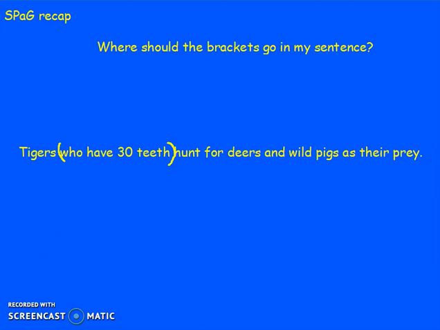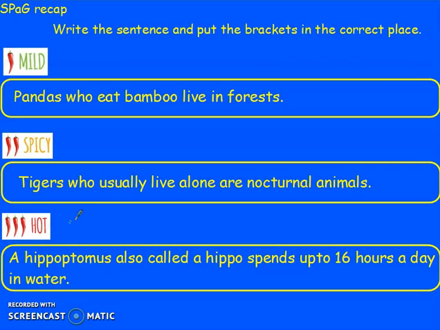Your first challenge then, I want you to choose mild, spicy or hot. Can you write out the sentence and put the bracket in the correct place? Mild, pandas who eat bamboo live in forests. Spicy, tigers who usually live alone are nocturnal animals. And hot, a hippopotamus, also called a hippo, spends up to 16 hours a day in water. Pause the video and write out your sentence with the bracket in the correct place.